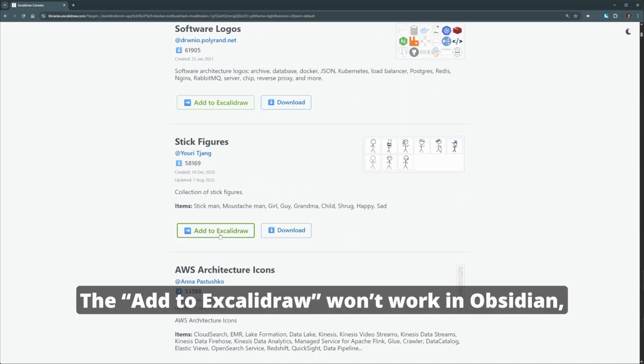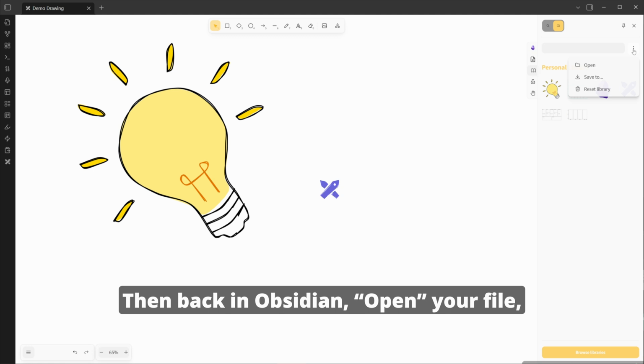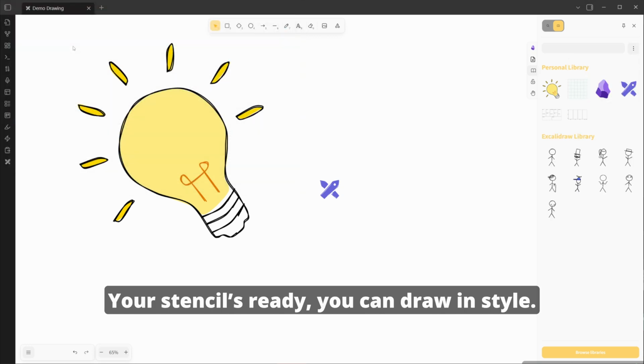The Add to Excalidraw won't work in Obsidian. Just click Download, that's the right guide. Then back in Obsidian, open your file. Your stencil's ready, you can draw in style.